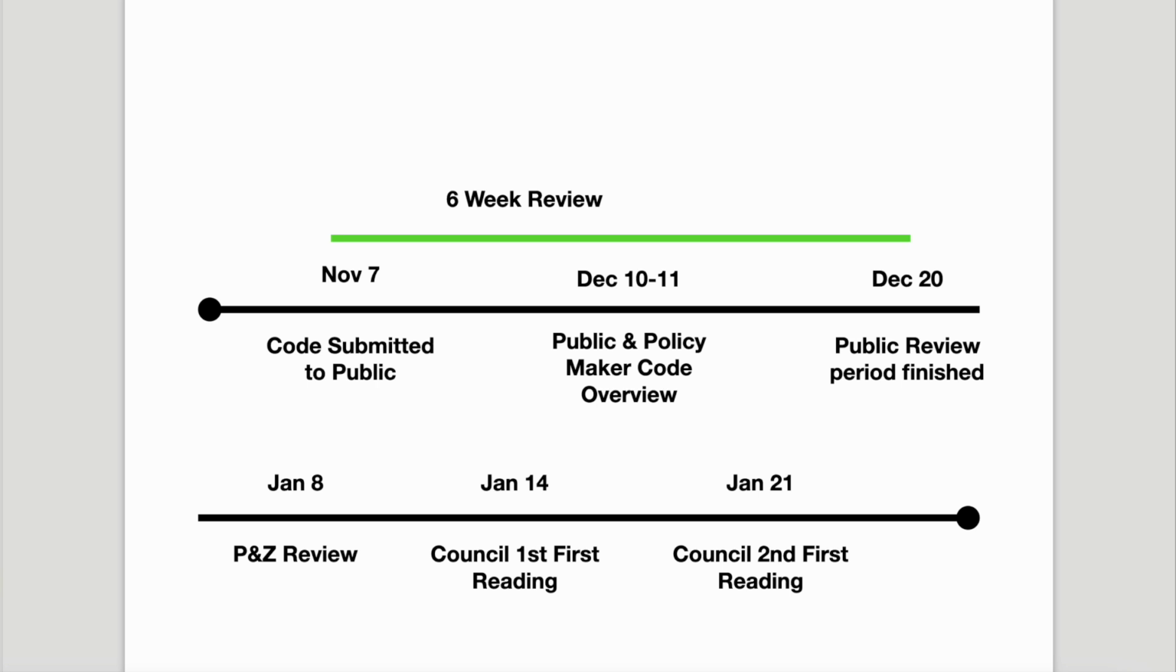December 10th and 11th will be a 2-part engagement event. The first day will be a community code overview. This is where you can see your property, look it up on the zoning map, and see if there's anything you'd like to change on your property or questions you might have. The policymaker overview will be a meeting with Planning and Zoning and the PAC. In this meeting, we will hear these policymakers' questions on the code and get direction from them.